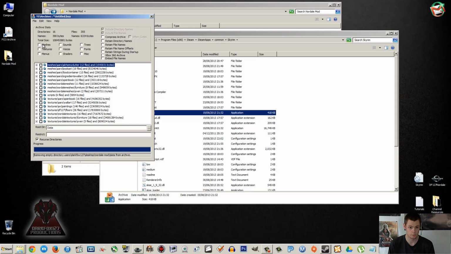Now I have used meshes, I have used textures, I haven't done my own menus, shaders, voices, sounds. If I was using my own custom music and it would work properly, I would select sounds, but I haven't this time around. And MISC does cover scripts, I do believe. Fonts and trees I haven't done.